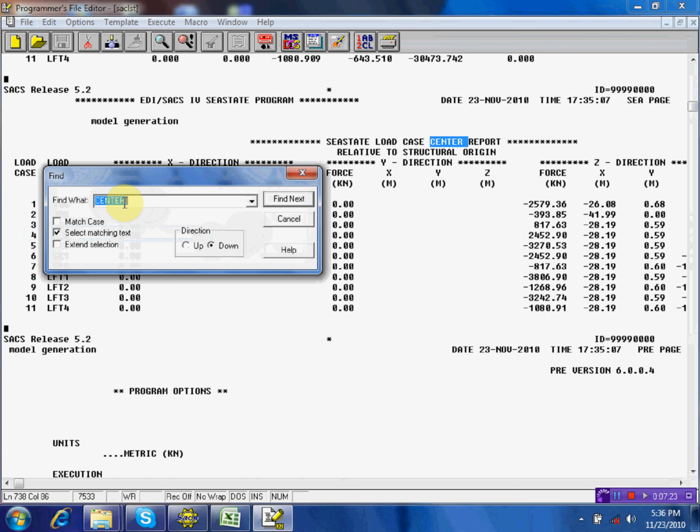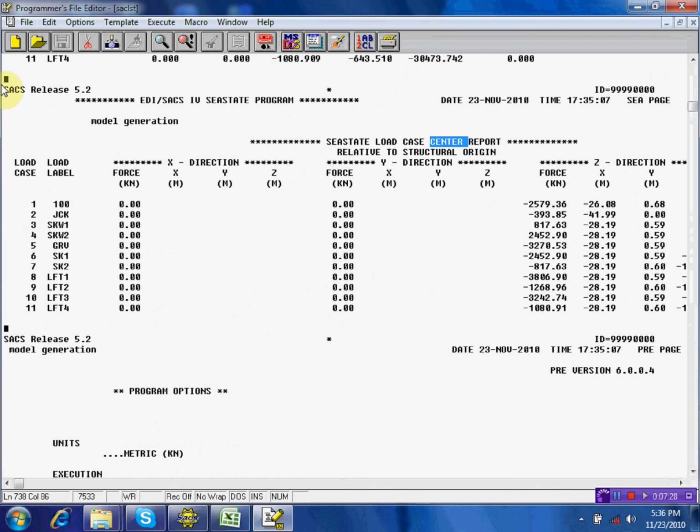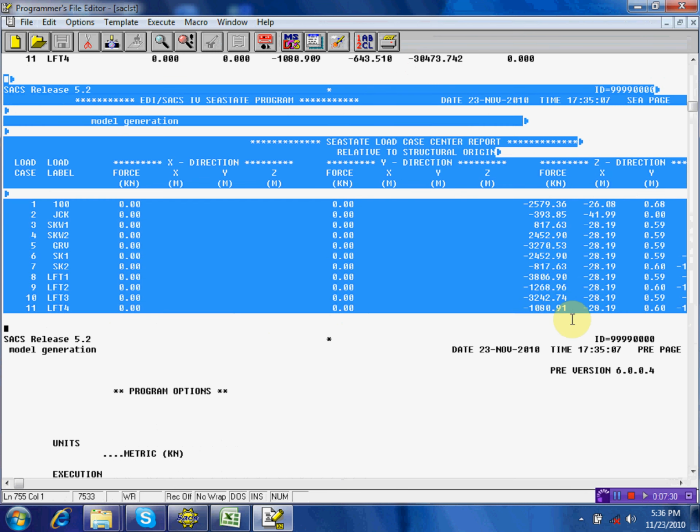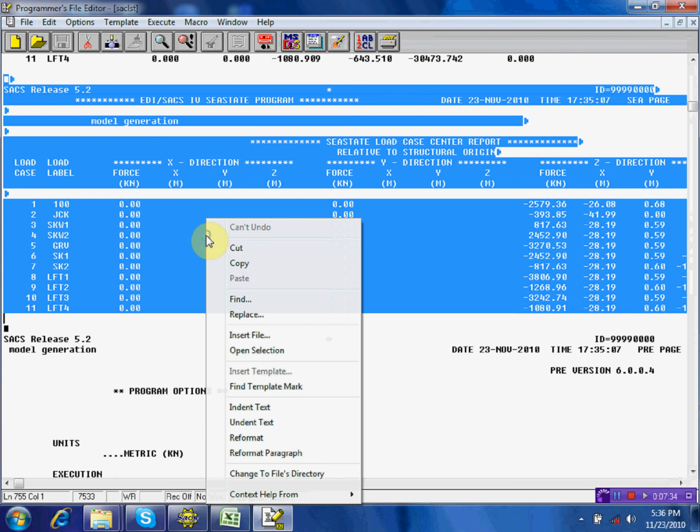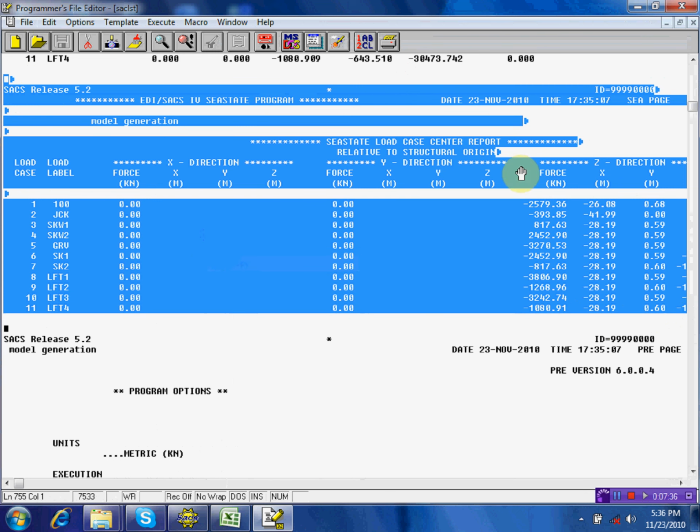This is the location. So we updated. So I will carry this one. Now I will copy this one. Copy this. Right click. Copy this portion only. And then go to the COG file.